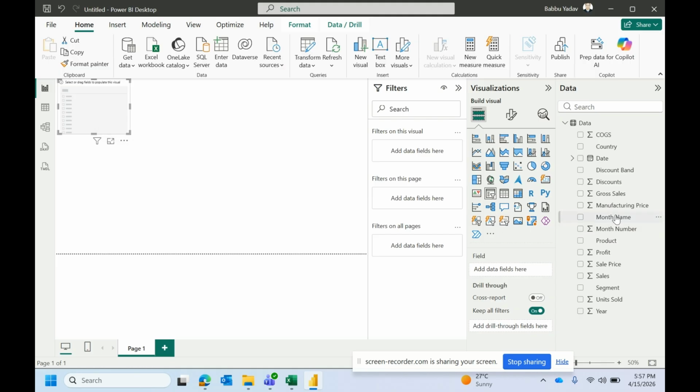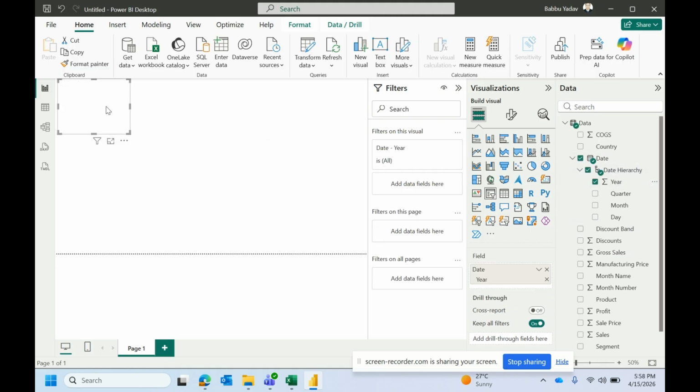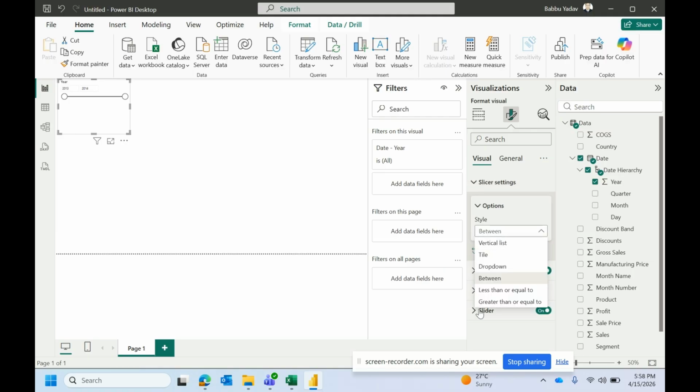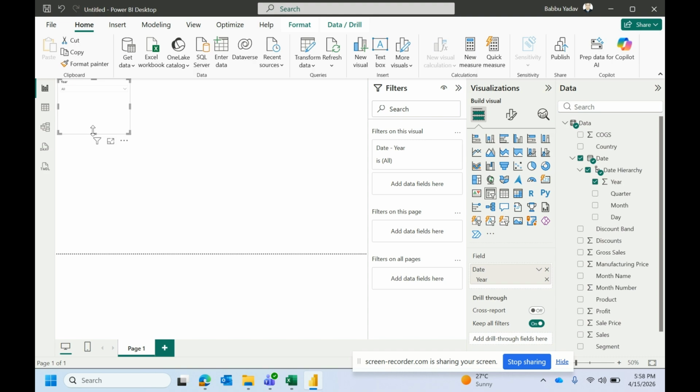If you drag this year, and you go to this filter format visual, and select here between. Now I'm going to select it as a drop down. So you can see here we have two. It is automatically filtering the year.